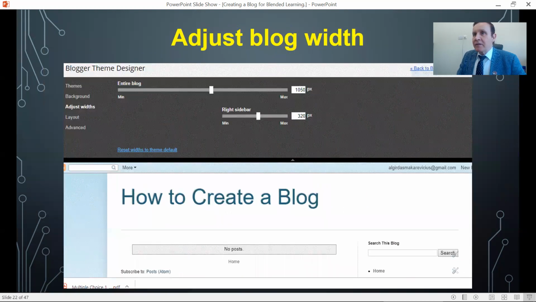So adjusting blog width, you can just make it wider or more narrow, depending on your preferences. I wouldn't advise you to make it too wide because different computers have different resolutions, and if it's too wide, it will not look very nice on your computer screen.